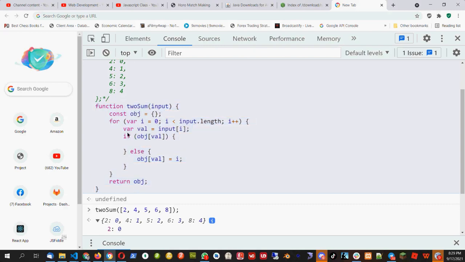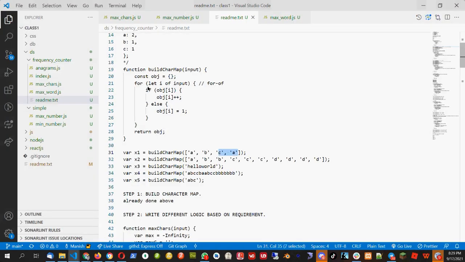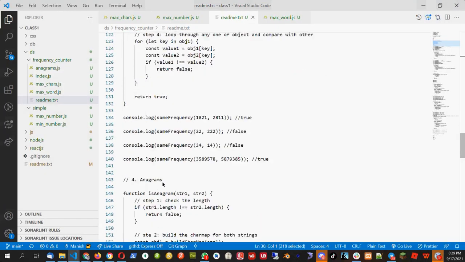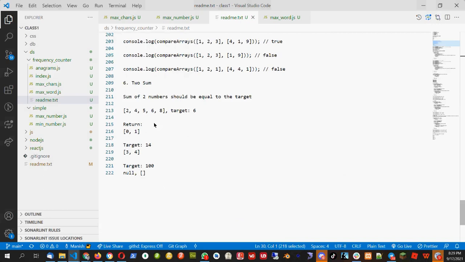Right now, while building the character map, I'll also be doing the problem. So I will not create this as a separate function. I will be solving this problem here only. So this is the character map building, and in the if part I will modify the if part to solve my purpose. What is my purpose? My purpose is to add the two numbers, so the target should be 6.